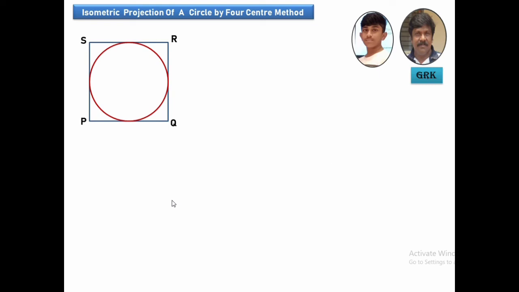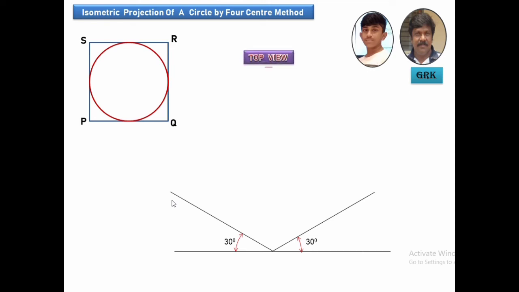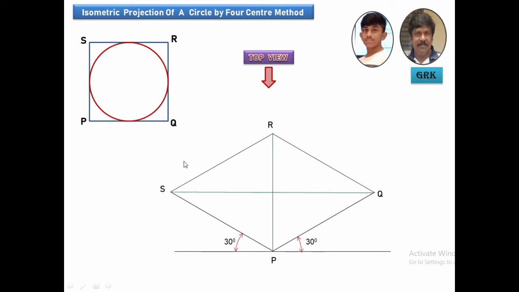Similarly, we can draw the top view. Mark the sides PQ and QPS. The other side QR and SR. You draw on the top view. So consider this corner. Join the diagonals. Mark the midpoints of all the sides.